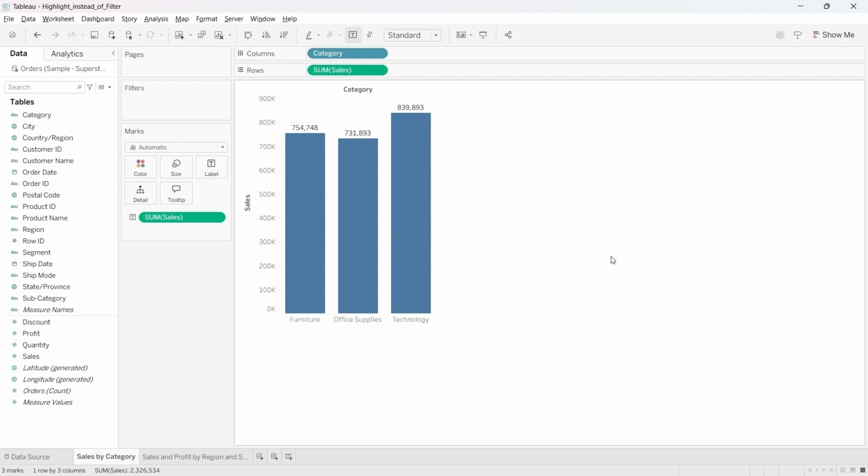Let us first consider a simple bar chart of sales by category. By default, we see that the sales for furniture, office supplies, and technology are shown as separate bars in the view. This will be our starting point.